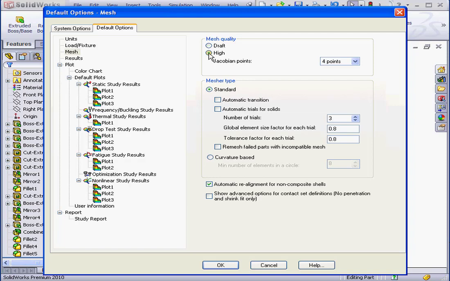With high mesh quality, each solid mesh will have 10 nodes. Each shell element will have 6 nodes.